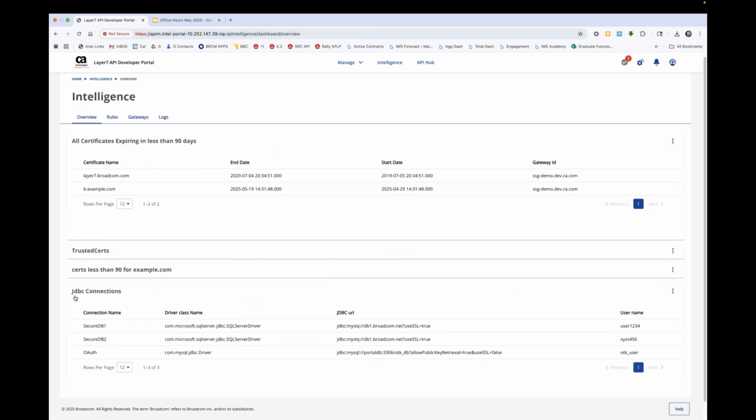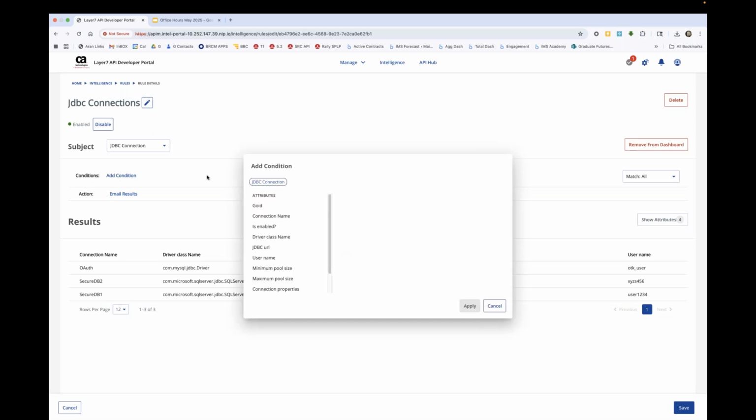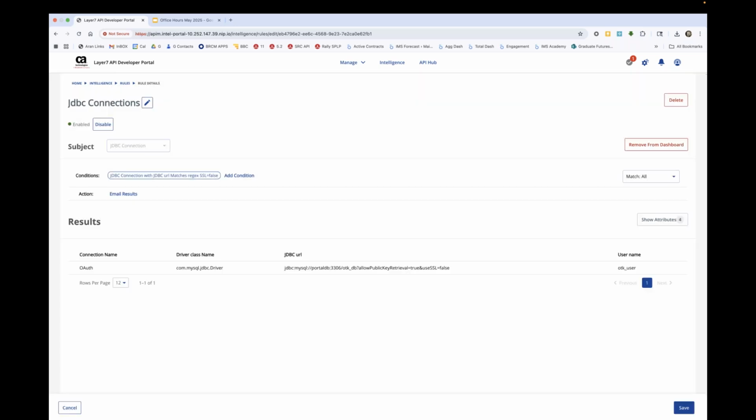You'll see here, I've got JDBC connections. Maybe you want to have a standard around how JDBC connections work. You'll see here I've got a mixture of some are using SSL and some aren't. Maybe this is a real red flag to your organization. So if I go in and edit this rule, I can add a condition. I can say in the URL, if we see SSL equals false, we can hit apply. You'll see now this only shows that one, and I could then add an action to this to make sure that that is getting promoted out rather than just visible on the dashboard.